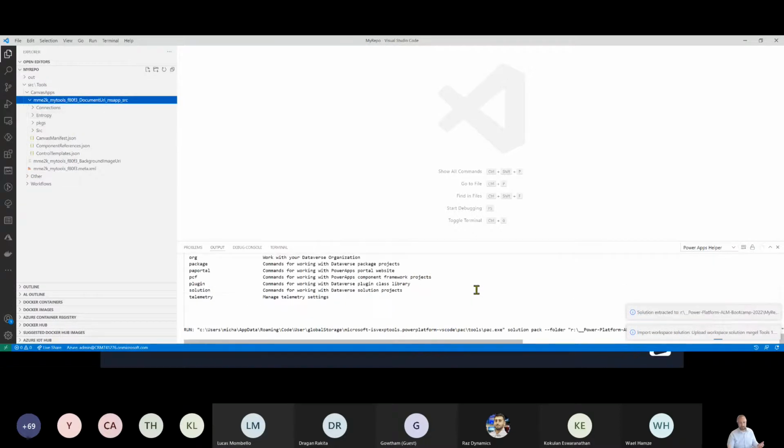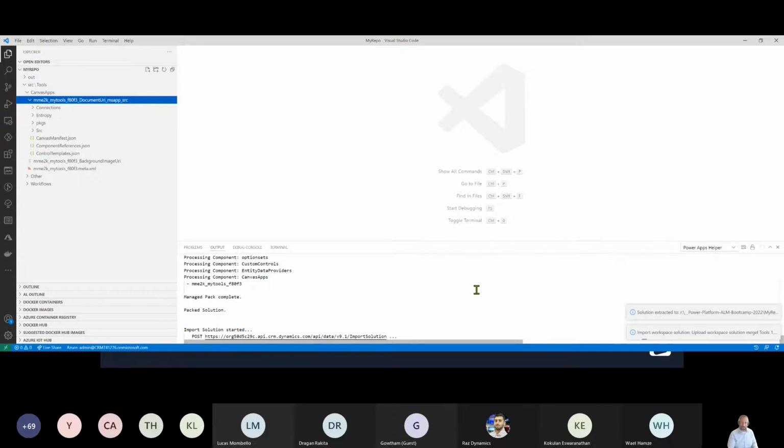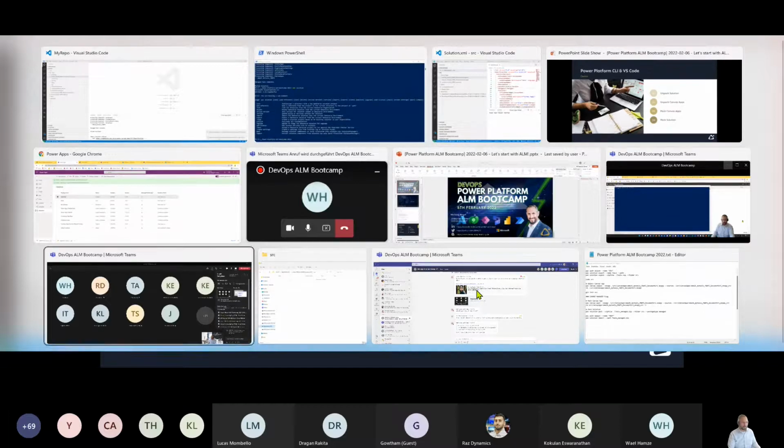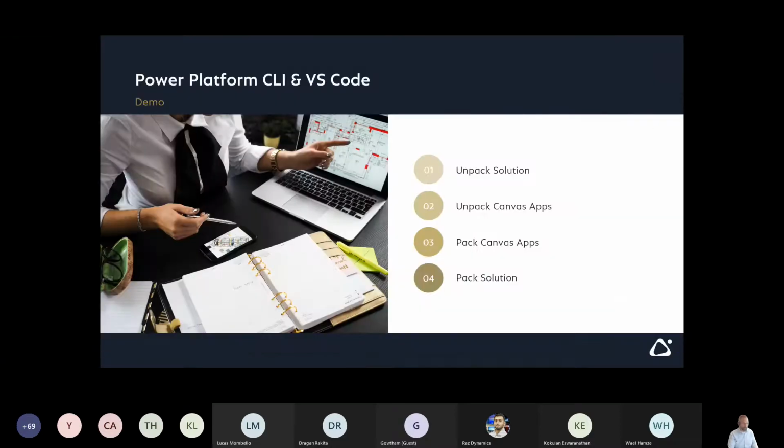This runs now in the background, and afterwards it is imported. Let's move on with the slides. Where are my slides? There it is.